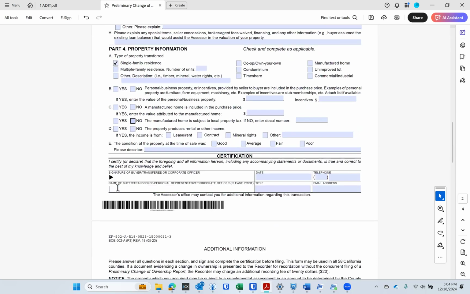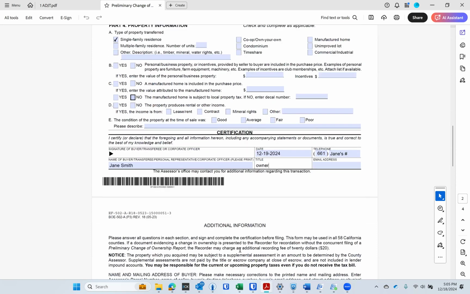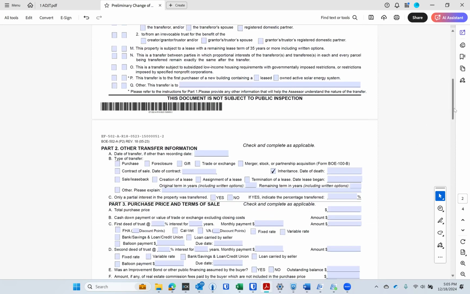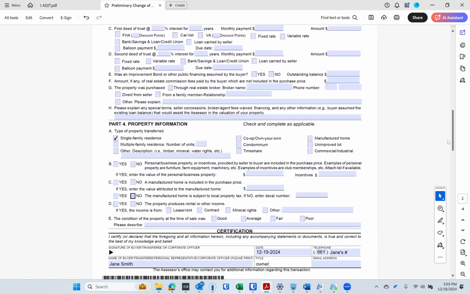Then here, Jane's going to put her name under the buyer transferee and her telephone number and her email address. So Jane's number and the date. And Jane's title is just owner. Okay. All right. And then you just turn that in when you go to the recorder's office to record the affidavit. Then the affidavit acts as your deed and you're done.